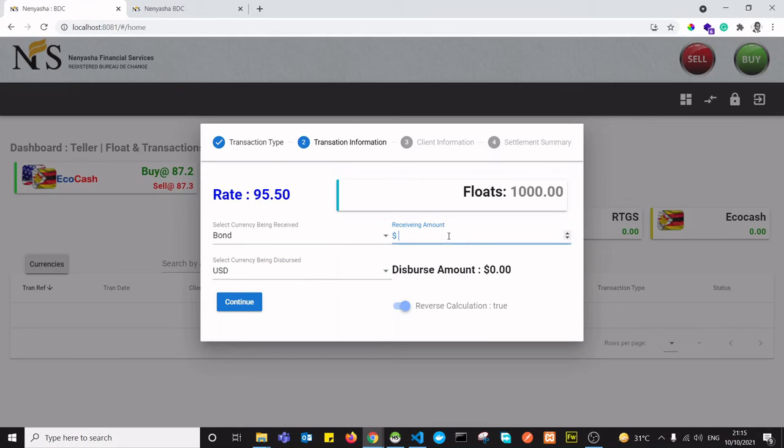Now the question is, how much am I sending out? For example, the amount I'm receiving is 1,000 bond. This automatically calculates how many USDs I'm supposed to disburse. In certain cases, this can be confusing, so we've created a reverse configuration.